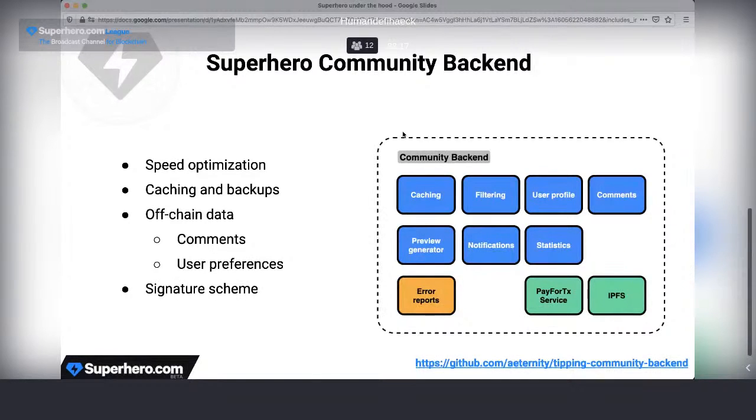We have the notification service running in the backend. We have the statistics service, which also calculates and aggregates all of the tips and statistics needed for display in the UI. The notification service, I can go into a bit more detail, allows us to notify Superhero users when somebody commented on their tip, or if somebody sent a tip directly to that specific user.